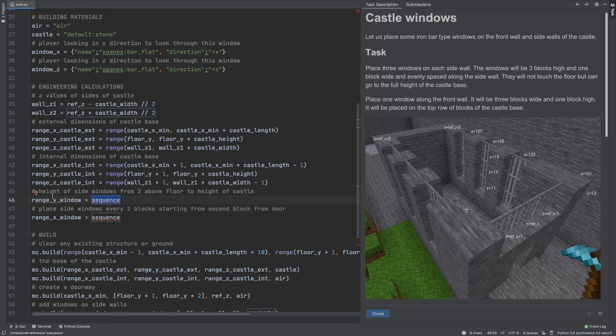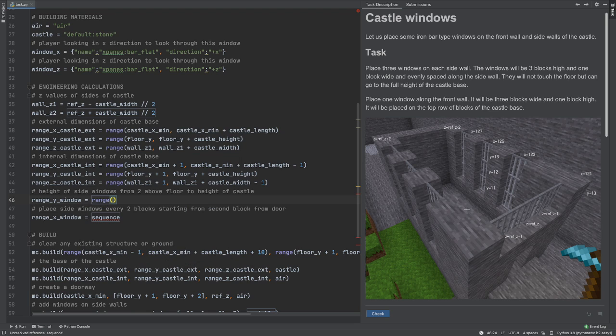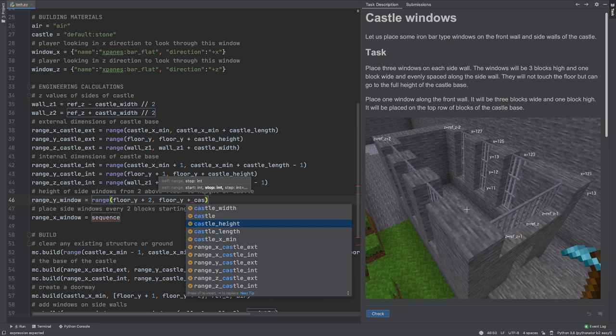All right, height of side windows from 2 above floor to height of castle. Okay, well we can do that. It's going to be a range from the floor y plus 2 to floor y plus castle height.